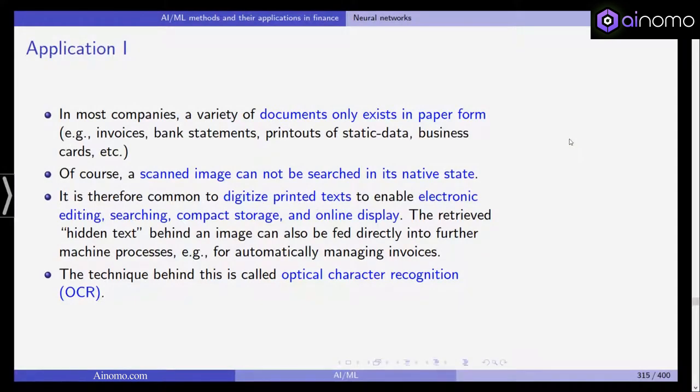In this video we want to look at the application of neural networks in a very generic example that is frequently used in economics and finance, but that is scanning documents. Usually these documents only exist in paper form, and we have invoices, bank statements, printouts of static data, business cards, receipts, etc. And a scanned image cannot be searched in its native state. Thus, it is usually common to digitize printed text to enable electronic editing, searching, compact storage, and online display.